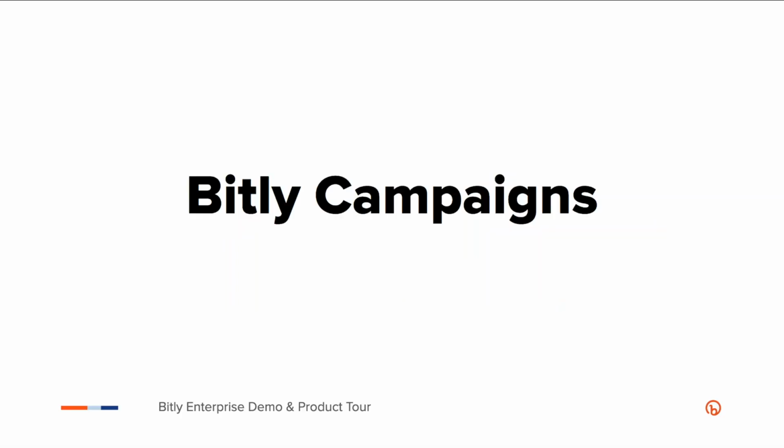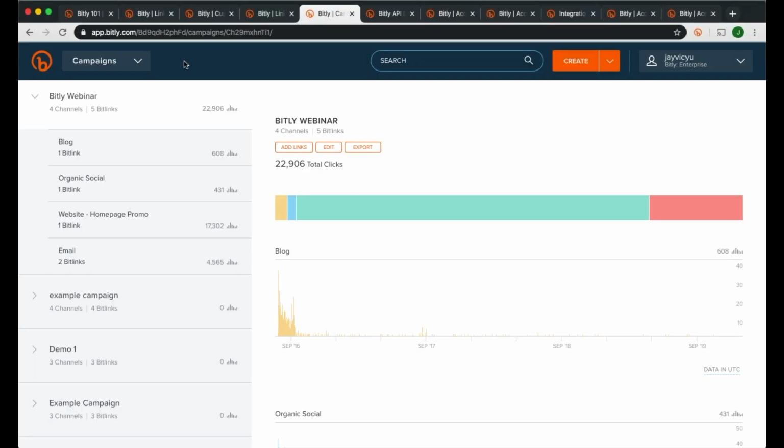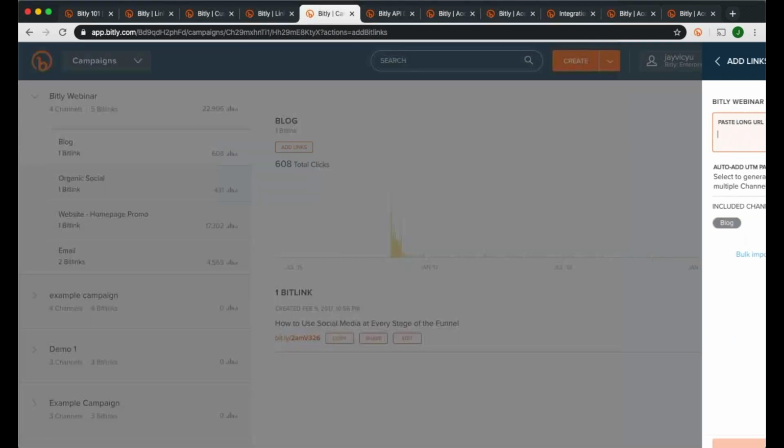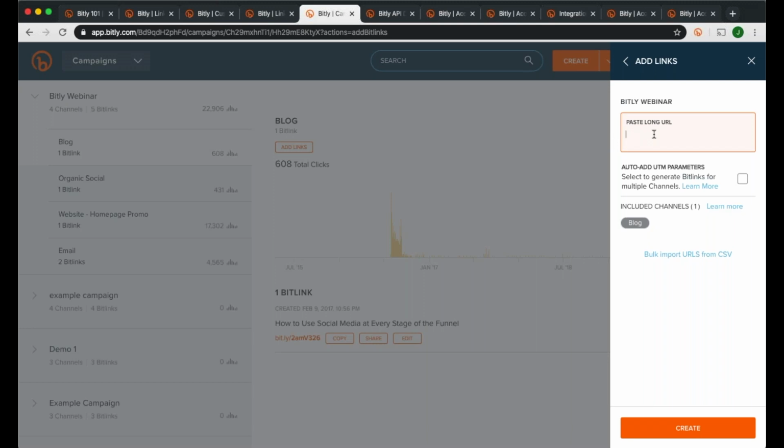Next up, we have the campaign section of Bitly. This is where you'll be able to put structure behind all of the links that you are managing. What you're looking at here is a campaign called Bitly Webinar. Within this campaign, there are 4 channels: blog, social, website, and email. You can name your campaign and channels whatever you'd like to suit your programs and initiatives. Once you've created your channels, you can add Bitly links to them. So I'm going to paste my Bitly link in here.